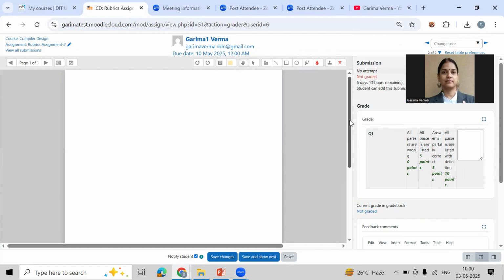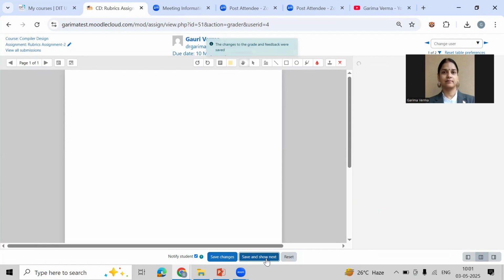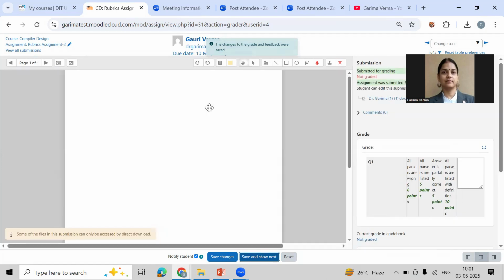So the first student has not submitted the assignment. You can see that it is written no attempt. So this means this student has not attempted the assignment yet. So save and show next. So the next student is Gauri and it says submitted for grading. You can see that here it is written submitted for grading. So we will grade this student's assignment.